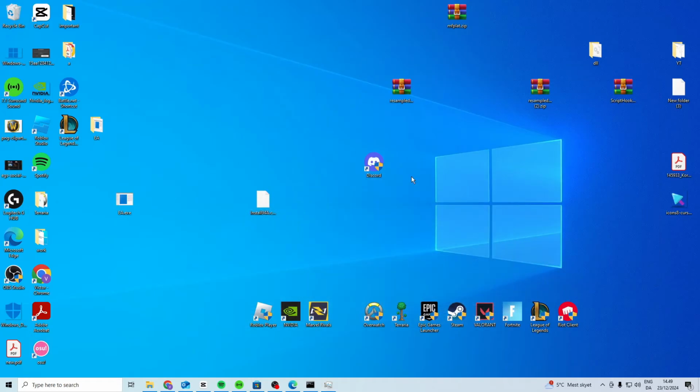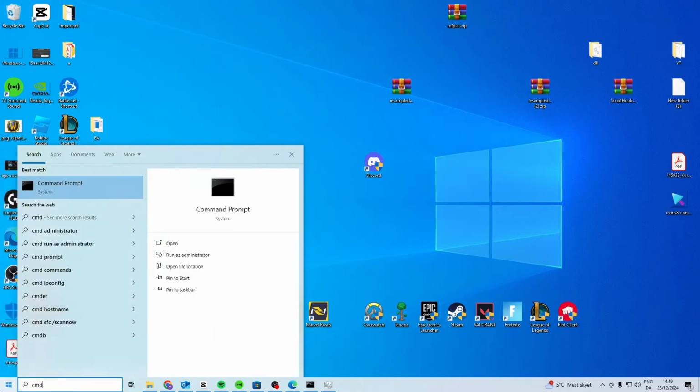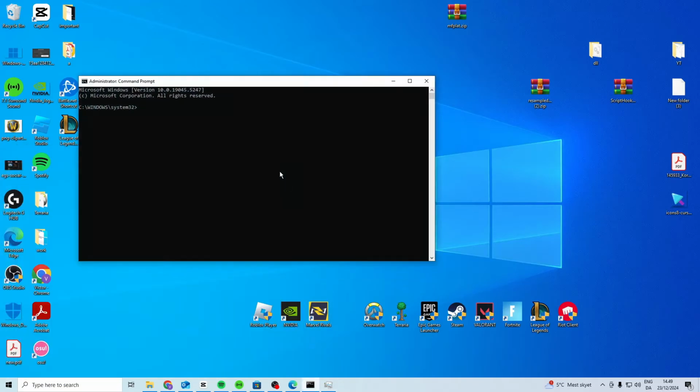Once you've done that and made sure that there's no Epic Games open, then you want to search for CMD, right click and run as an administrator. In here you want to type ipconfig /flushdns, then netsh winsock reset.